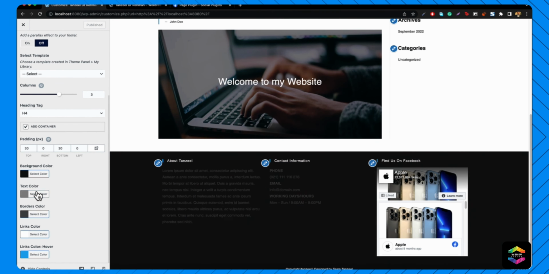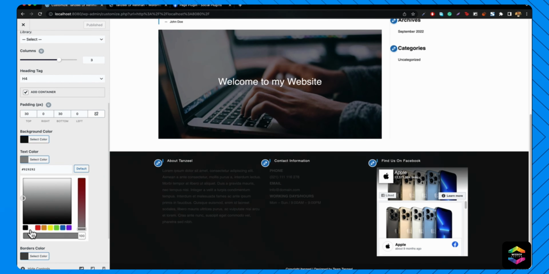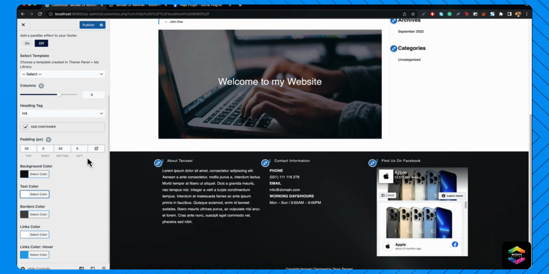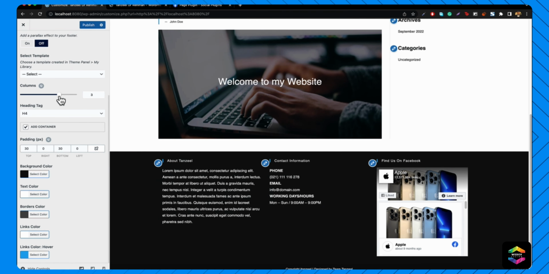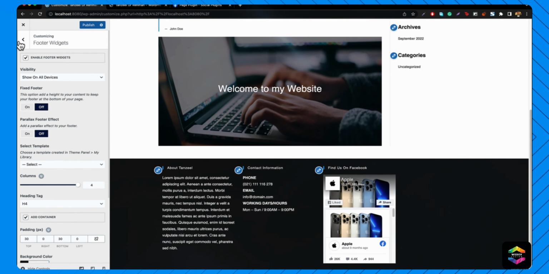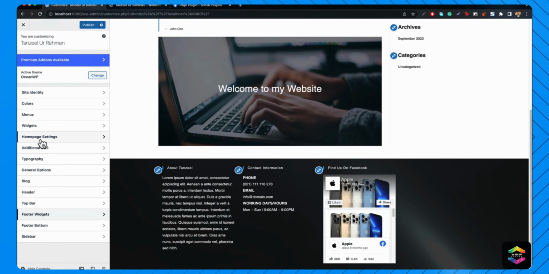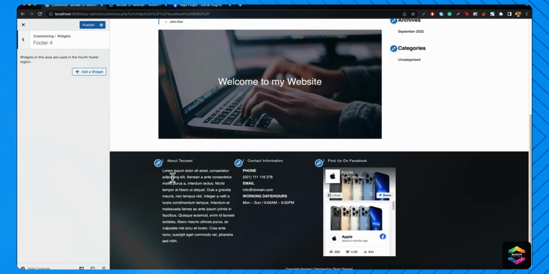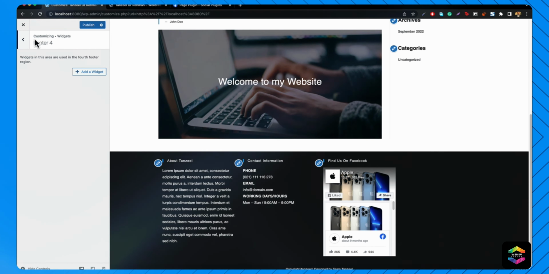First of all, we need to change the text color to white so that this is much more visible. Now we have got this link color, but we're not actually using the link colors, and that's it. Similarly, if you want to use 4 columns, you can set this to use 4 columns, and this is how it's going to be. Now you can click on go back, and inside the widgets, inside the 4th widget, you can add any widget you want, and that is going to be shown over there. It totally depends on you how you want the widgets to be.